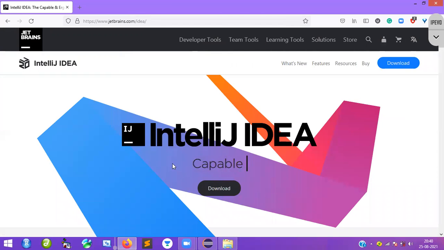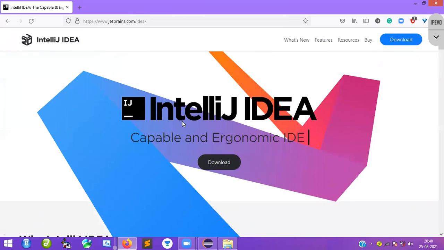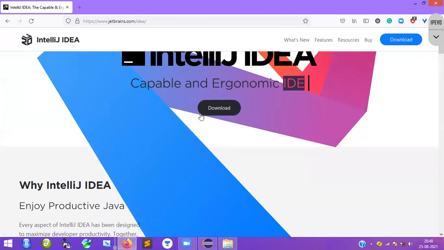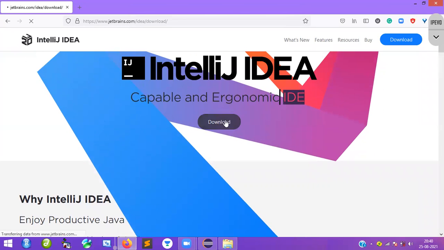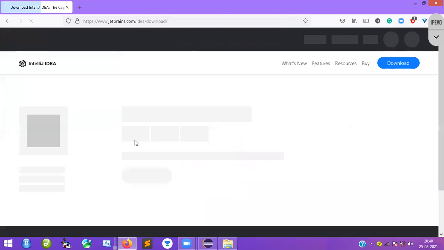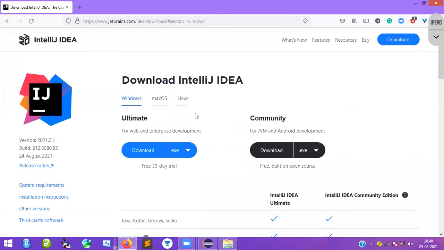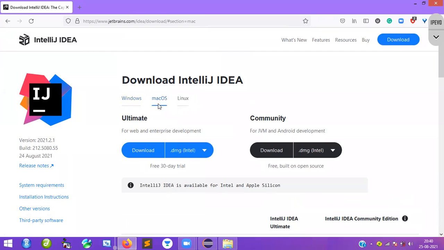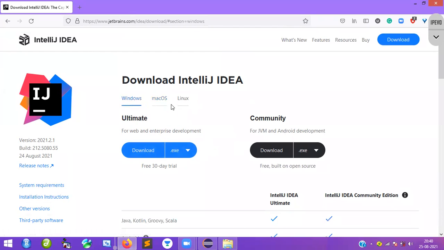Again, you will get this particular website. In this window, you're going to find the download option. So just click on this one. Here, you need to understand which one you want to download. Suppose you are a Mac user, use this one, Mac download. Again, if you are a Windows user, just download this. Again, if you are a Linux user, you can download.